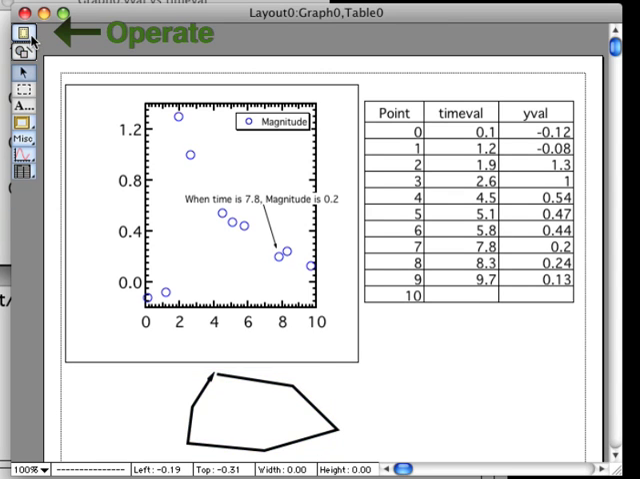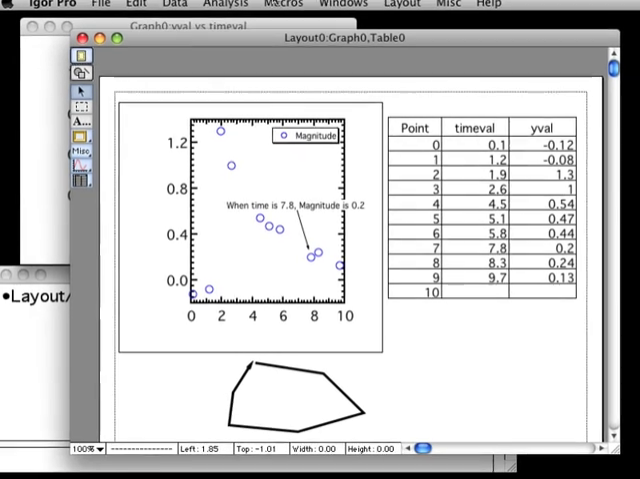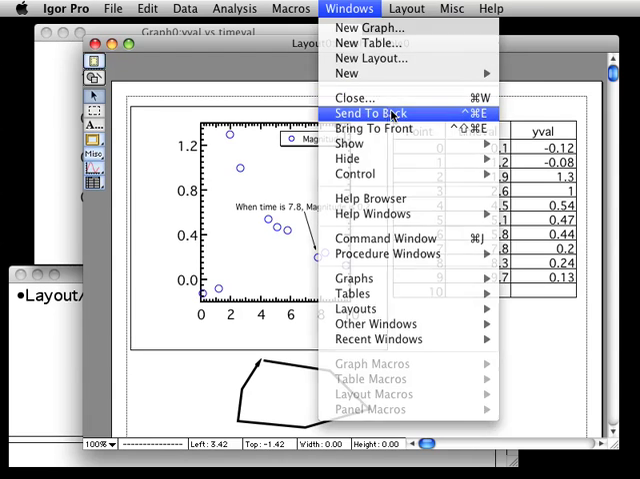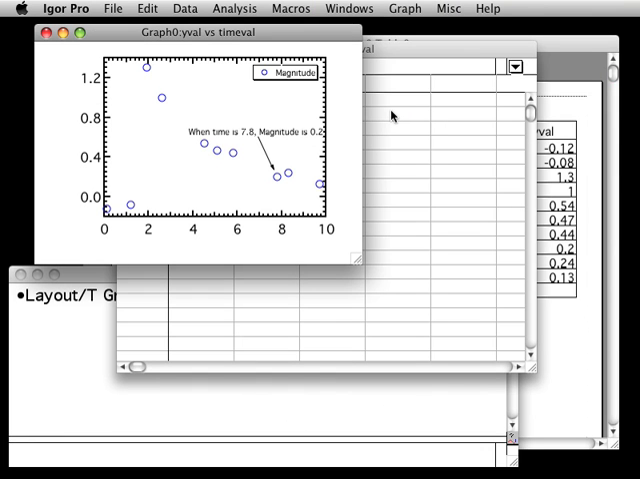Click on the Operate icon in the tool palette. That's the top icon, which looks like a rectangle. Notice how the drawing tools have now been replaced by the normal tools. We're finished with the page layout for now. You can select the Windows Send to Back menu item to move the page layout to the back of the visible windows.